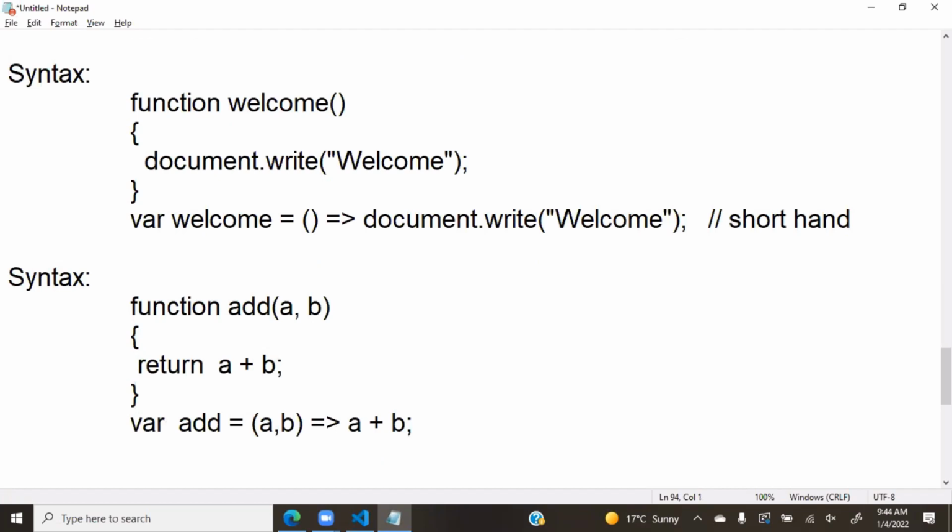That's how we write. That is the shorthand technique of writing a function. This parenthesis indicates the function, and this arrow indicates what the function will return. What does it return? It returns a plus b. That's it. That's how we define functions.